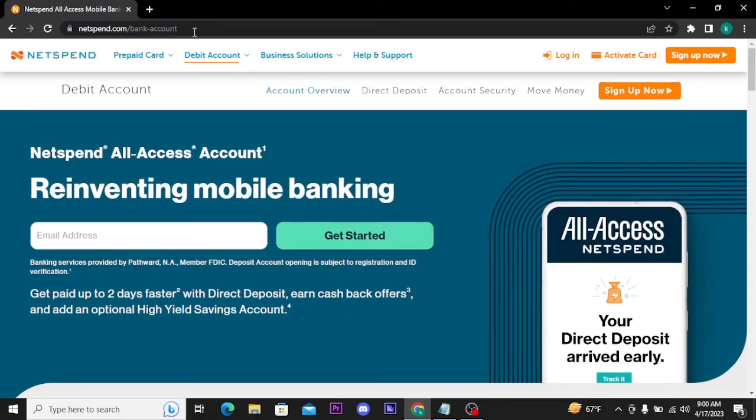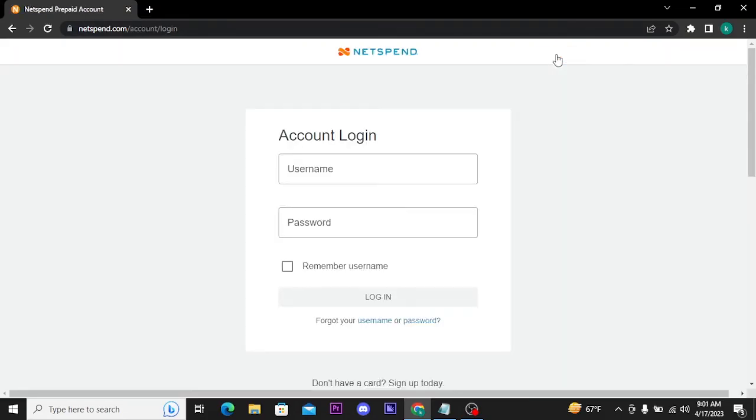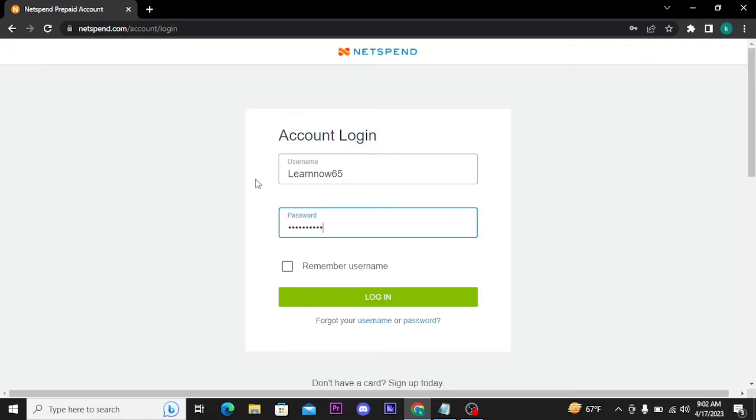Now from the homepage, tap on the login button at the top panel of your screen. Now once you tap on it, you will be directly taken to its login page. Now here you have to type in your username and password of your account. And in case you have forgotten your username or password, you can retrieve it by tapping on the forgot your username or password link.